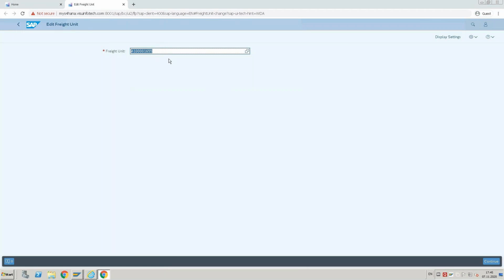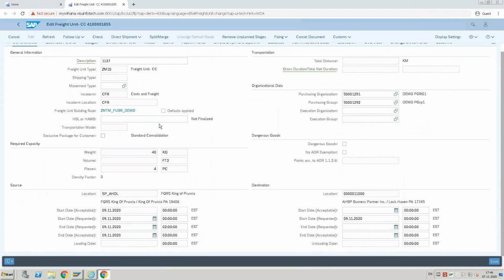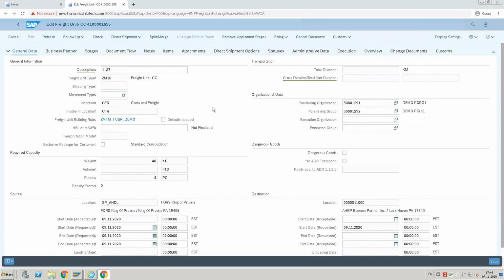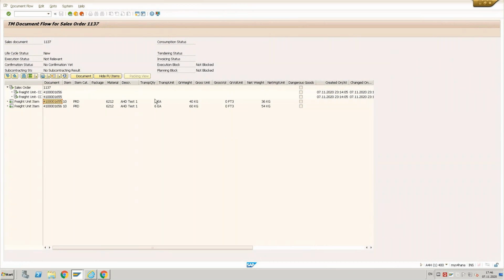If you open this one, yeah. So you can see the freight unit itself gets created automatically. So we do have some type of freight unit building rule strategy. Like if anything is more than 40 kg or something, it will automatically create multiple documents. So that's why you can see the system created two different documents, one with the quantity of 4 and one with quantity of 60.